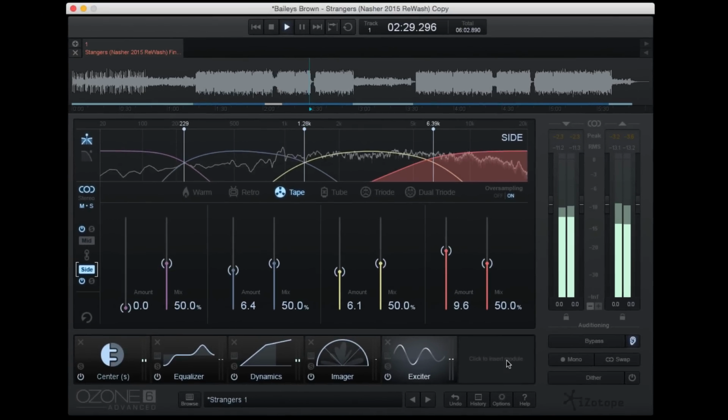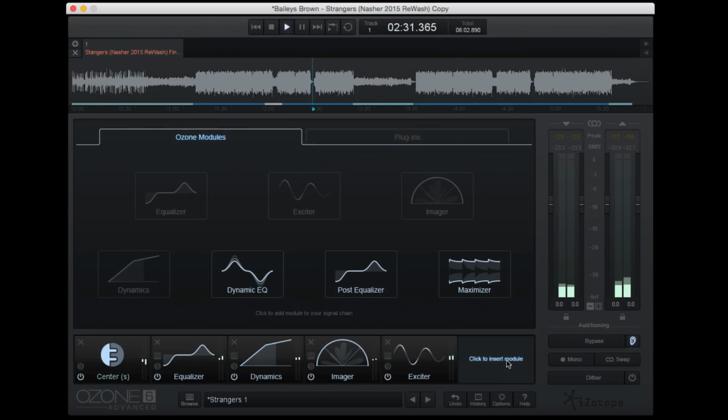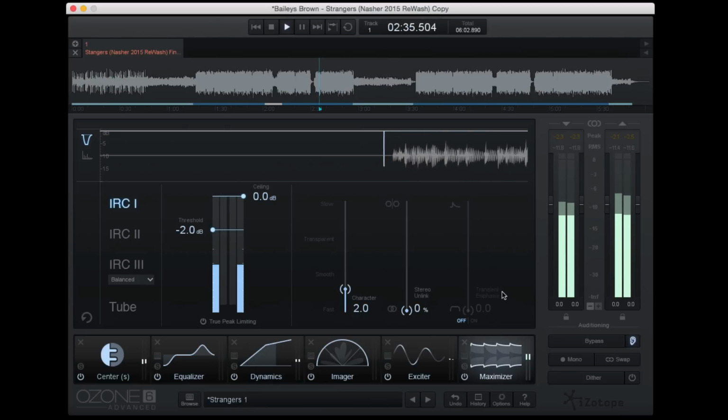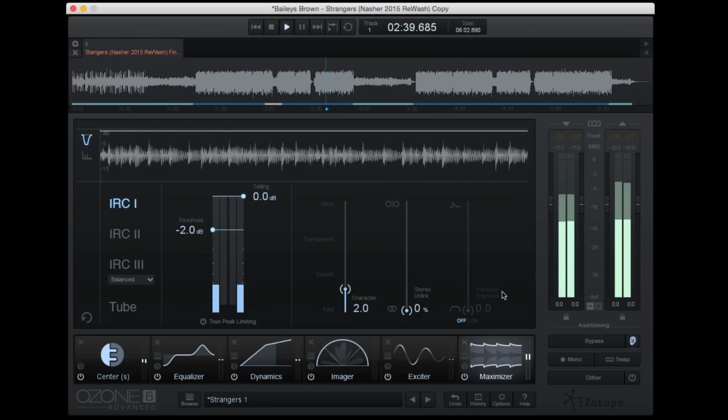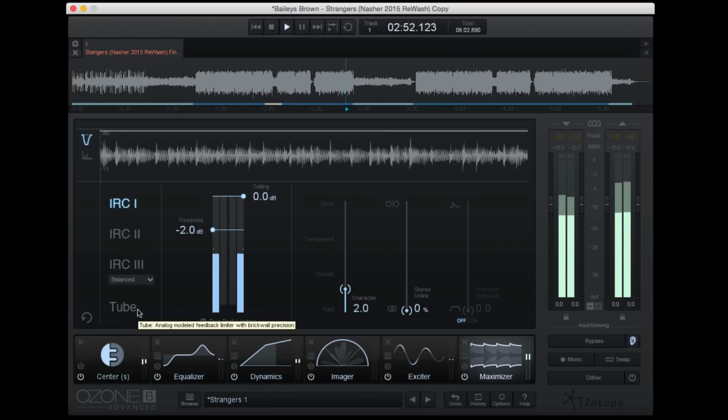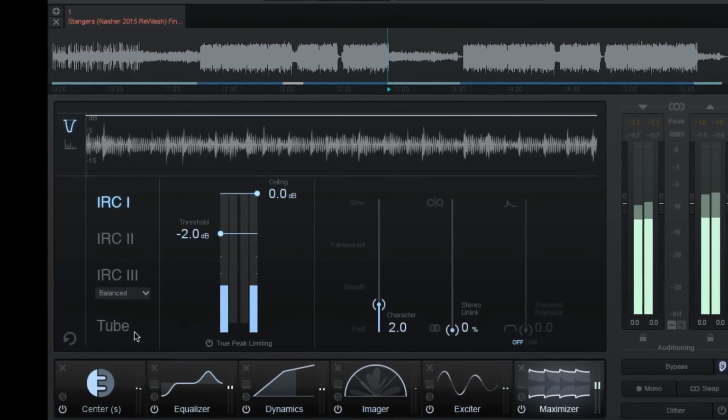So let's get the final piece of the puzzle in, and that's the maximizer, which is the Ozone language for the limiter. And this is very familiar if you've used Ozone 4 or 5. Everything's laid out pretty much the same. There's some new modes that have been added. In the latest Ozone 6.1 update, they've added this tube limiter mode. And everything is pretty straightforward.